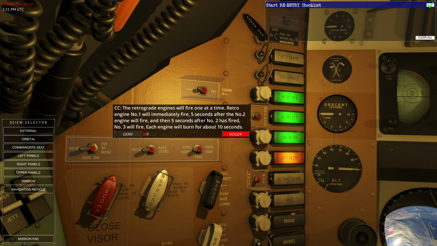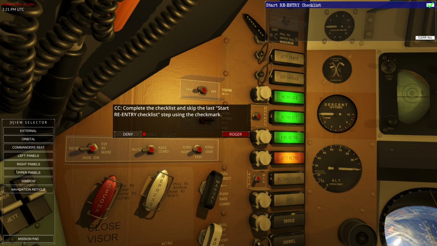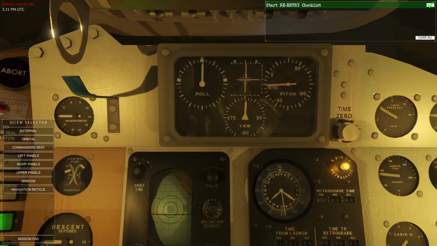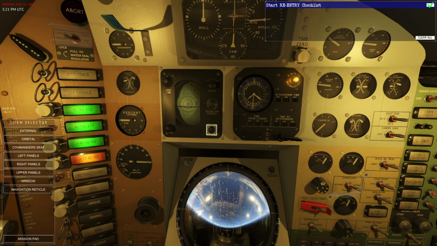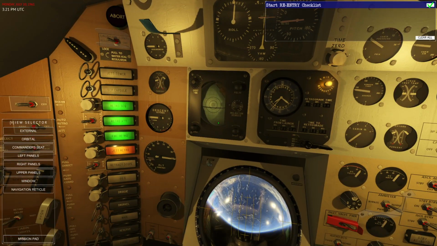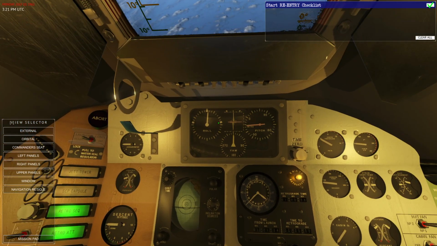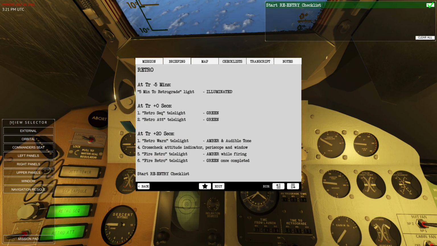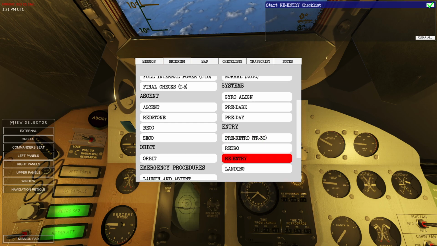Reentry checklist. All 3 retro engines are now fired one at a time. Use the satellite clock to count the seconds again. There is 5 seconds with each engine, 10 seconds. Complete the checklist. Okay. Okay, so reentry. Okay, so we got reentry.